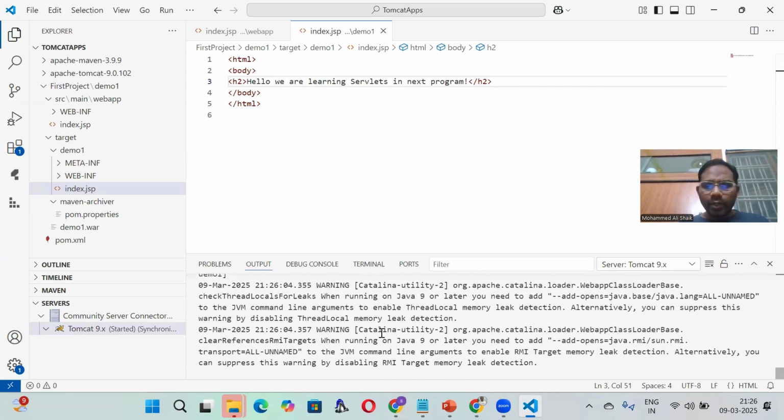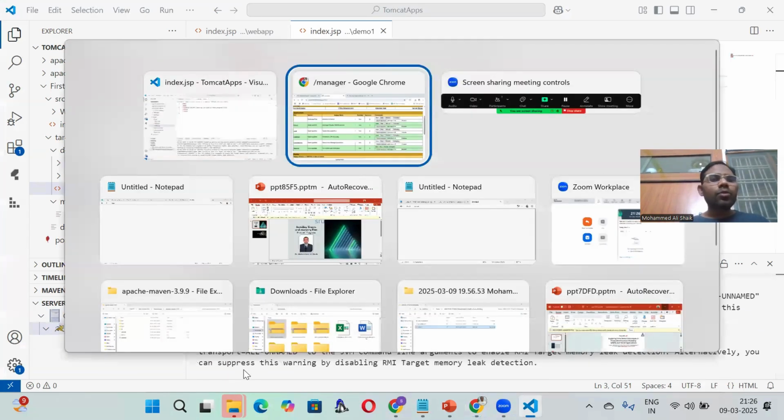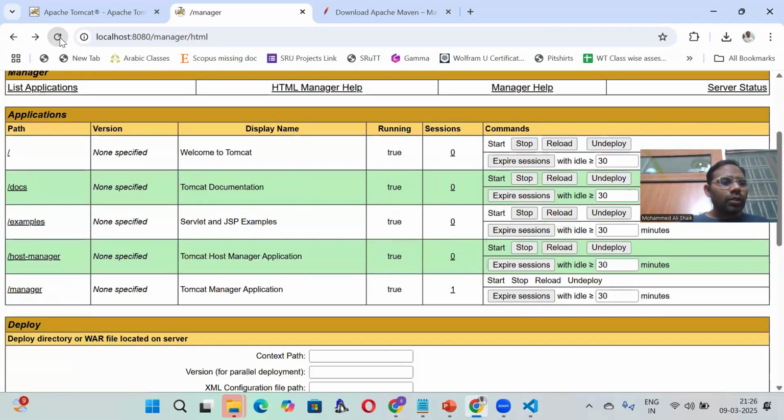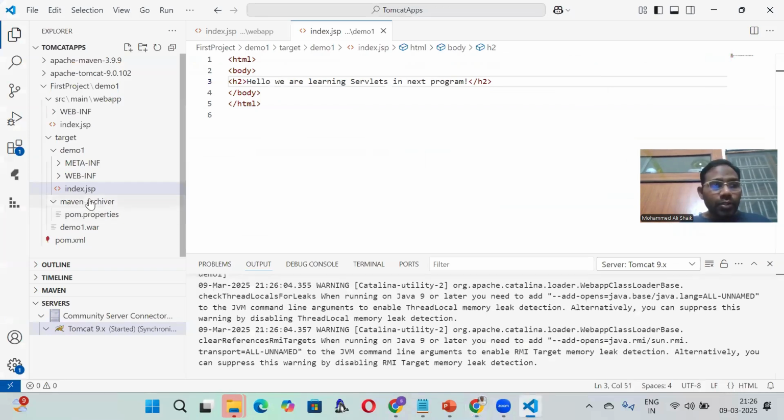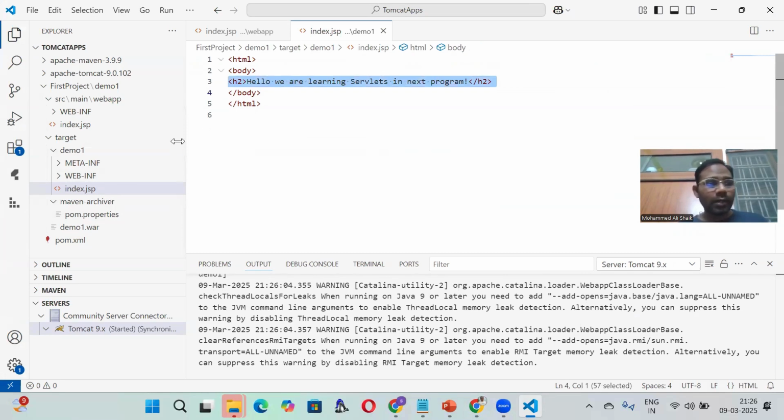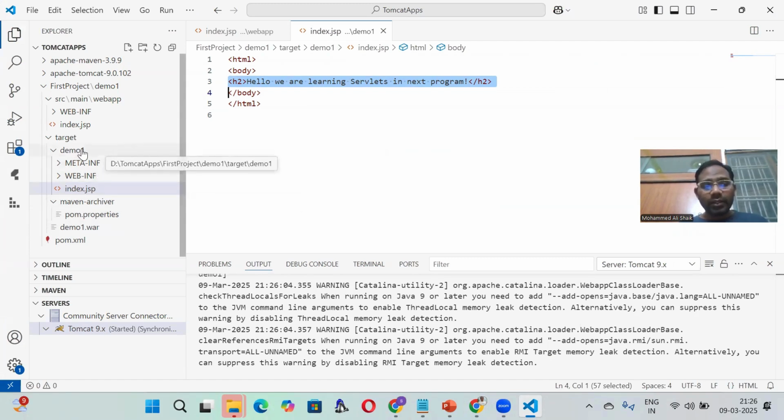So this must be removed from deployment. Let us go back to the manager and reload. Demo1 is gone. Demo1 is gone. Now what you do is modify this particular hello world: we are learning servlets in the next program. Generate the demo1.war file, then again upload that war file. Okay.